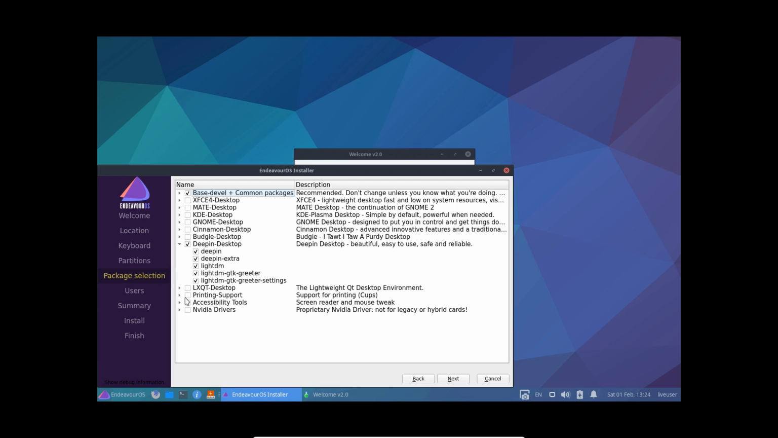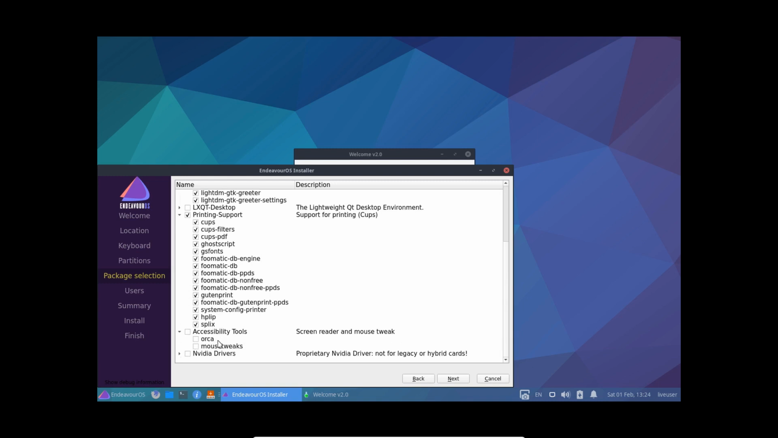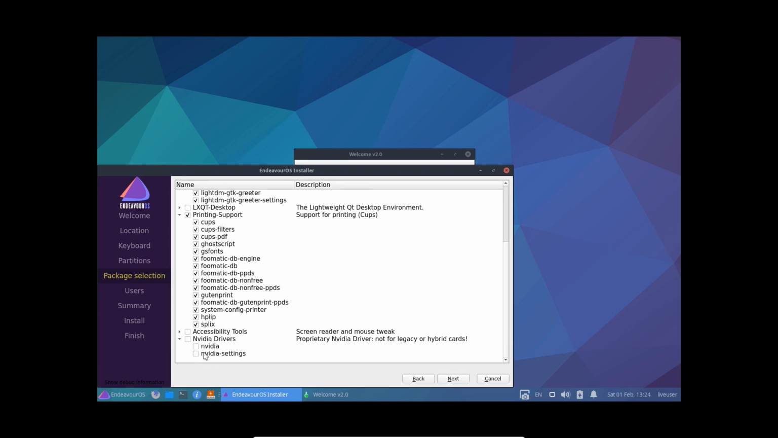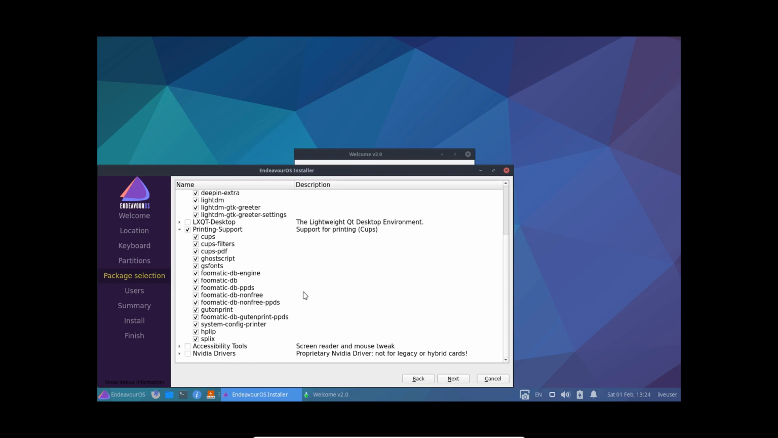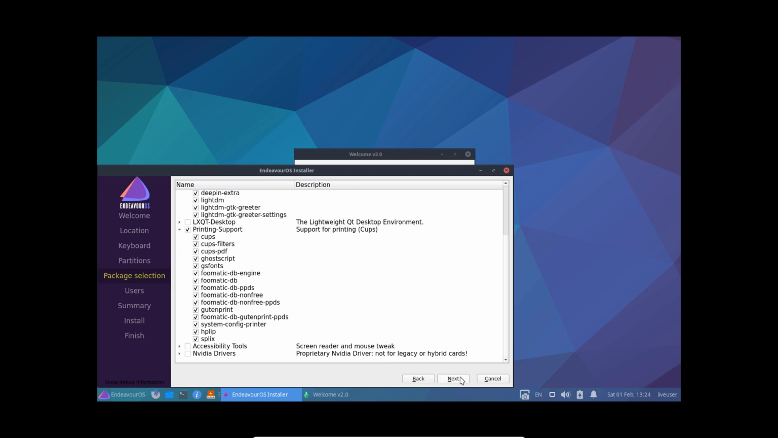And we want printing support. That's all your printing support there. Accessibility tools, Orca and mouse tweaks, and NVIDIA drivers. Don't need that for a VirtualBox. So let's go ahead with the Deepin desktop and let's click Next.